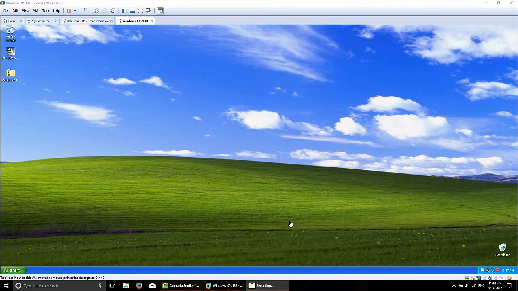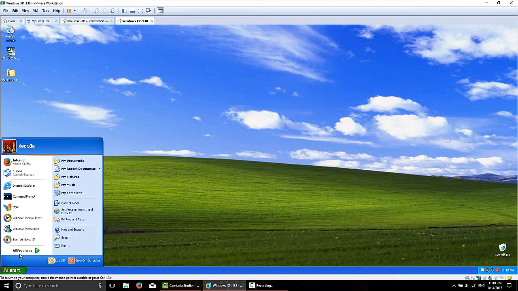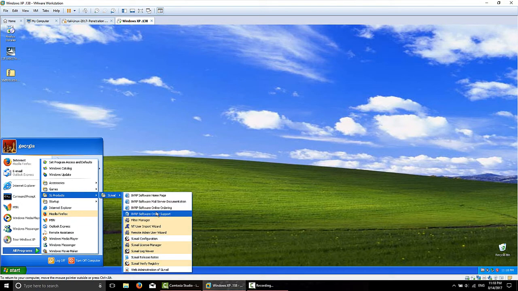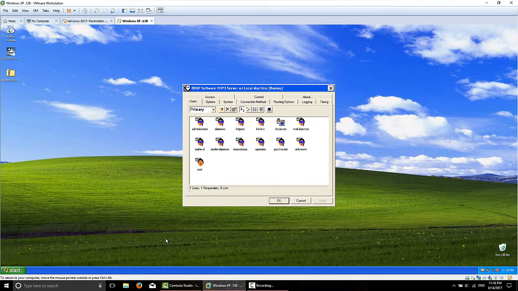Alright, so now that we've rebooted our virtual machine, we can click Start, All Programs, SL Products, and we're going to go down to SL Mail Configuration. We'll click that. So now that this pops up, we're going to right click in the box here, go New, User, and we're going to call it Georgia.